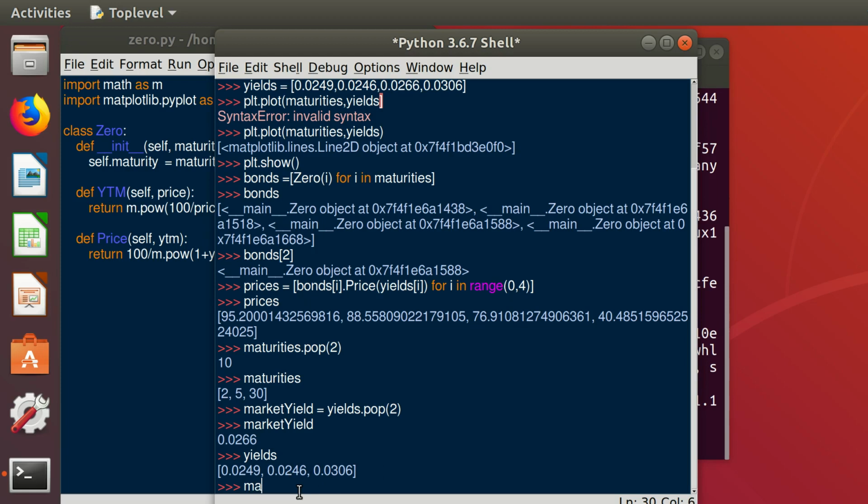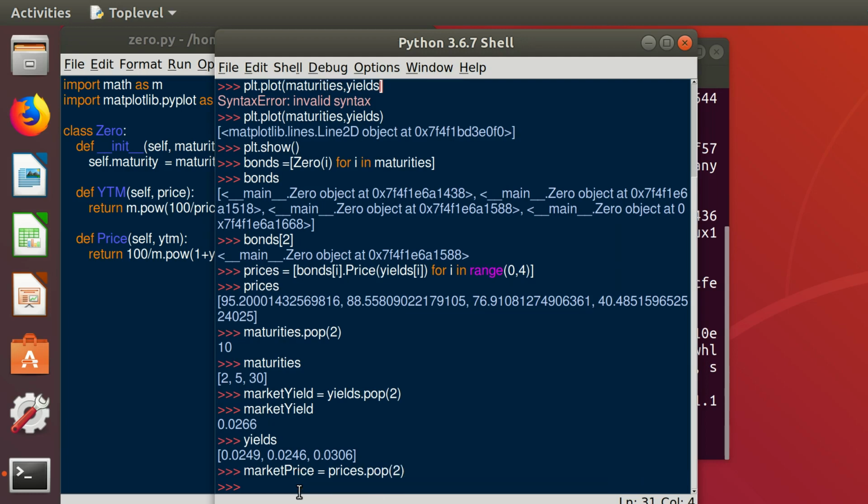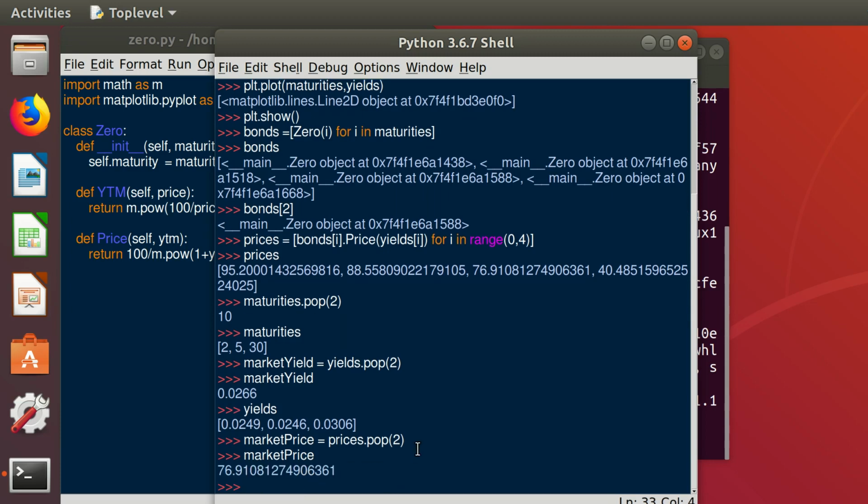And we're gonna do the same for the prices. So we're gonna say market price is equal to prices pop 2. Okay, we got it. So now we're gonna try to guess what is the market yield and market price of this 10-year bond, and we're gonna see if we can come close to the actual market price.